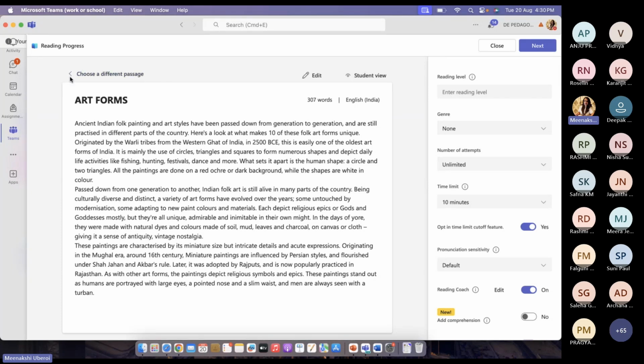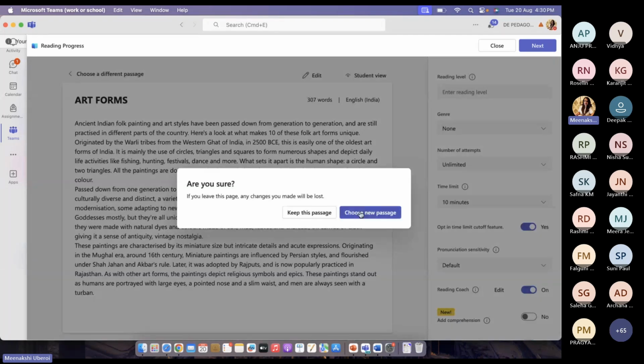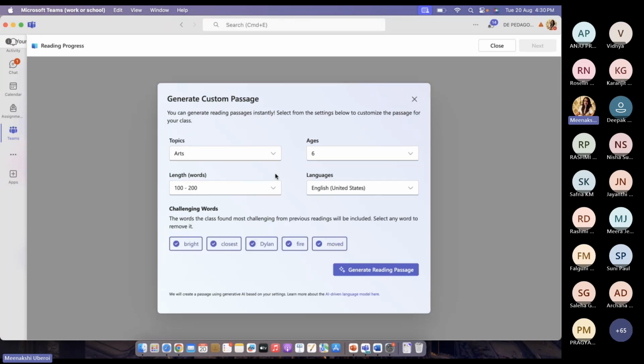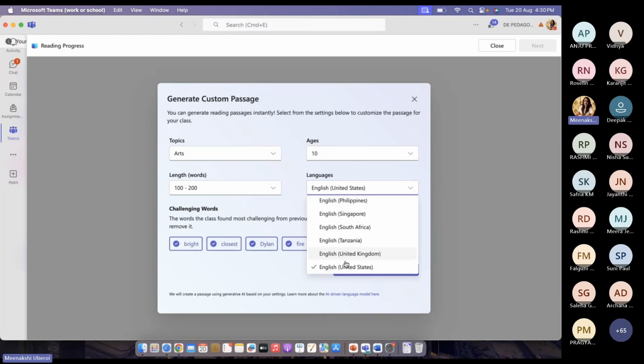Yeah. If you're not looking for this, choose a new passage. You could even generate it over here. Now, here are your subject areas. Like you said, art, culture, all of these topics are available over here. Let's say art, you want for 10-year-olds, this is your length, and you could choose your language as you like it to be.